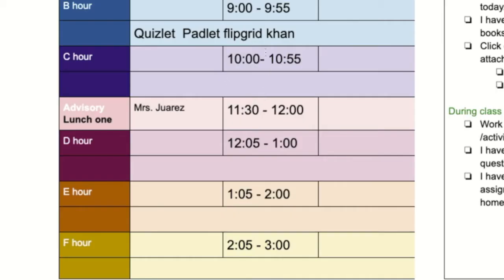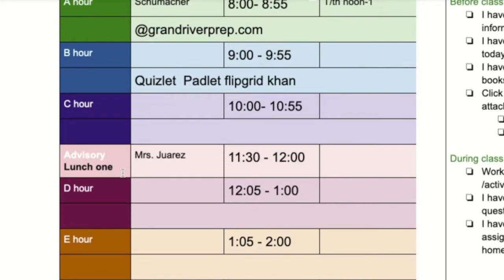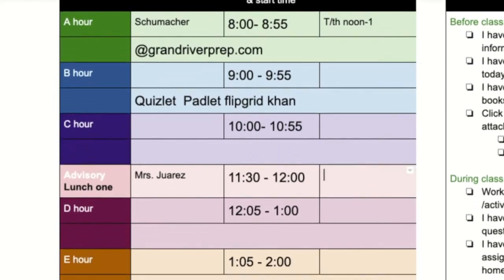Once you scroll down here for C hour, you'll see that it says advisory and lunch 1. When you're in class, if you're in hybrid, we have the first lunch. If you are in my class, you're going to have lunch 1. But if you have somebody else's advisory, or if you got switched into another advisory, this may be different. So just make sure that you're looking at that first. And we will be in our class from 11:30 to noon. And then you'll put in the office hours after we talk about it in class.